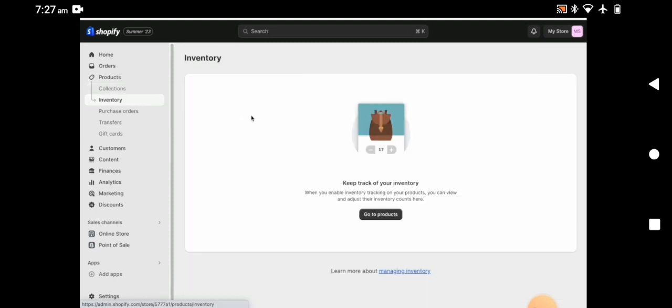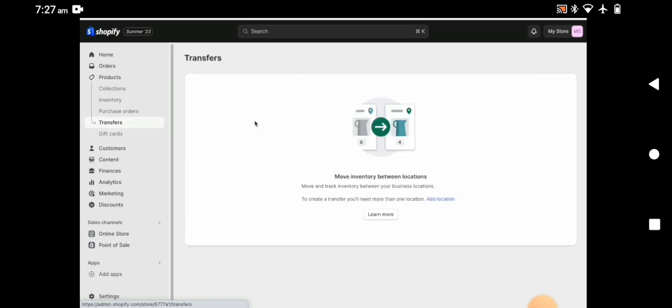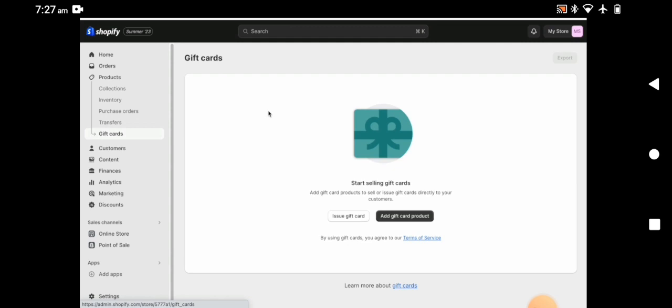Then you have inventory. Once again, if you're dropshipping, this part is not relevant. Then you have purchase orders for bulk orders. And in here, you can track and receive inventory ordered from suppliers. Then you have transfers. Once again, it's not very important for us. And then you have gift cards. So you can create gift cards for your customers.